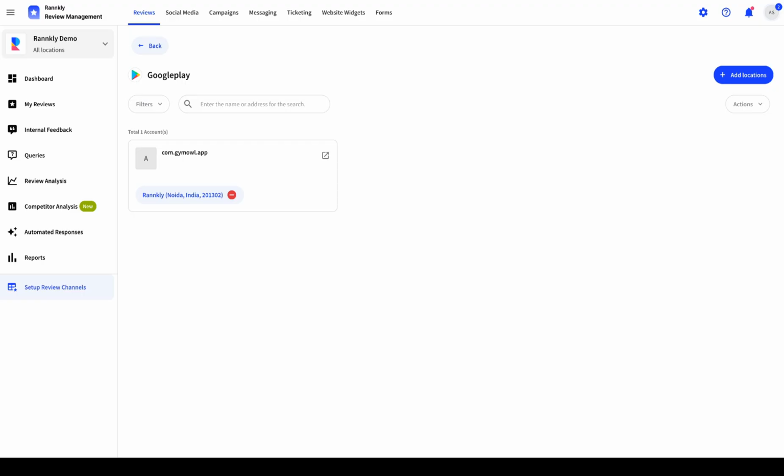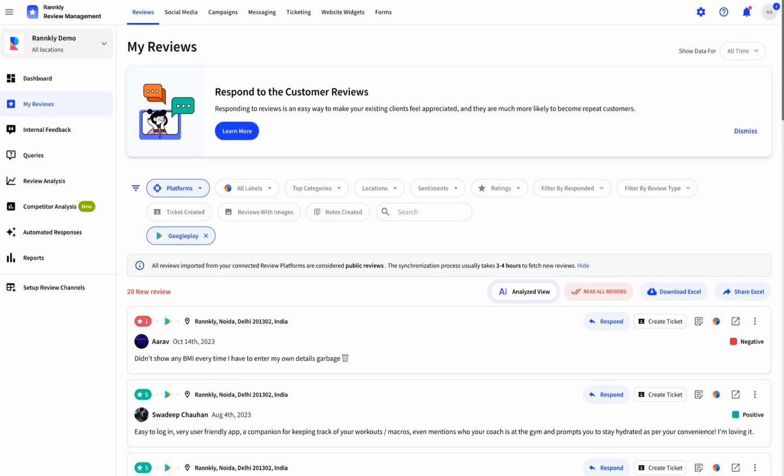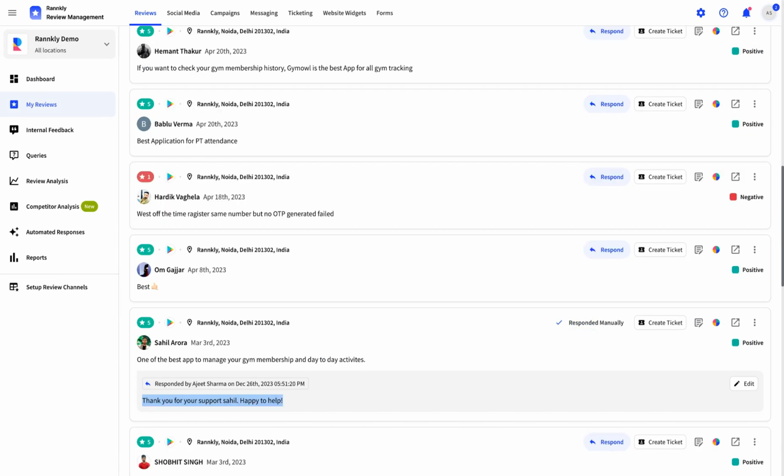Map the location with the app so that reviews start fetching. Put the all-time date filter and check all your reviews. Now start replying to these reviews from Rannkly.